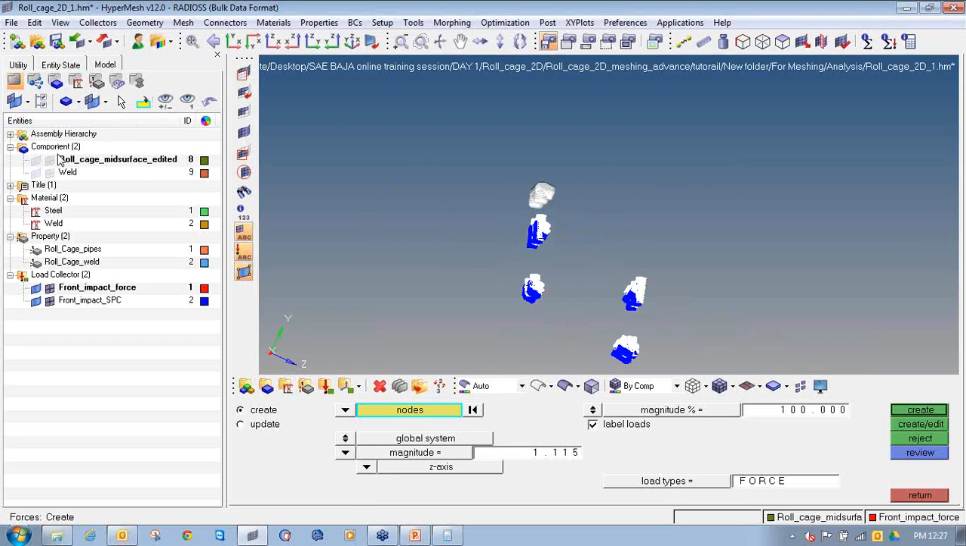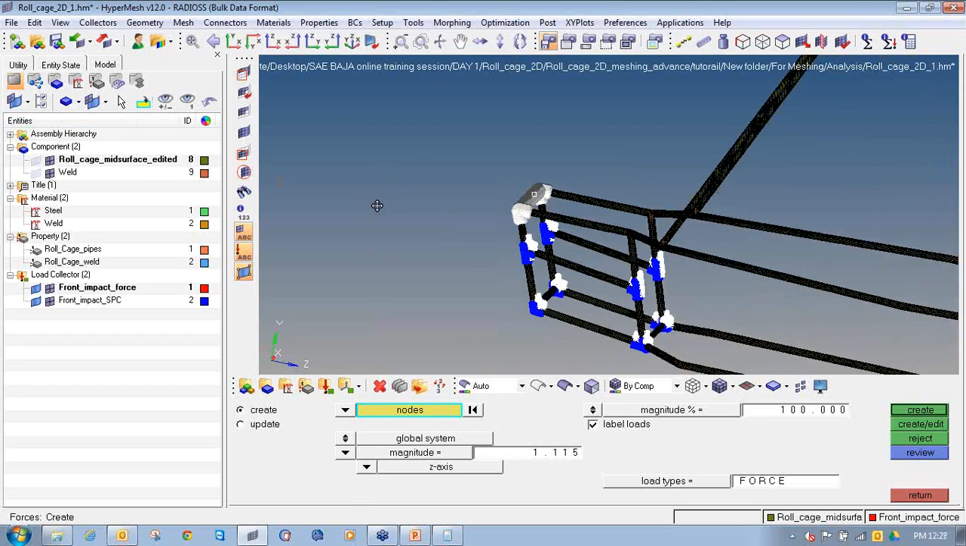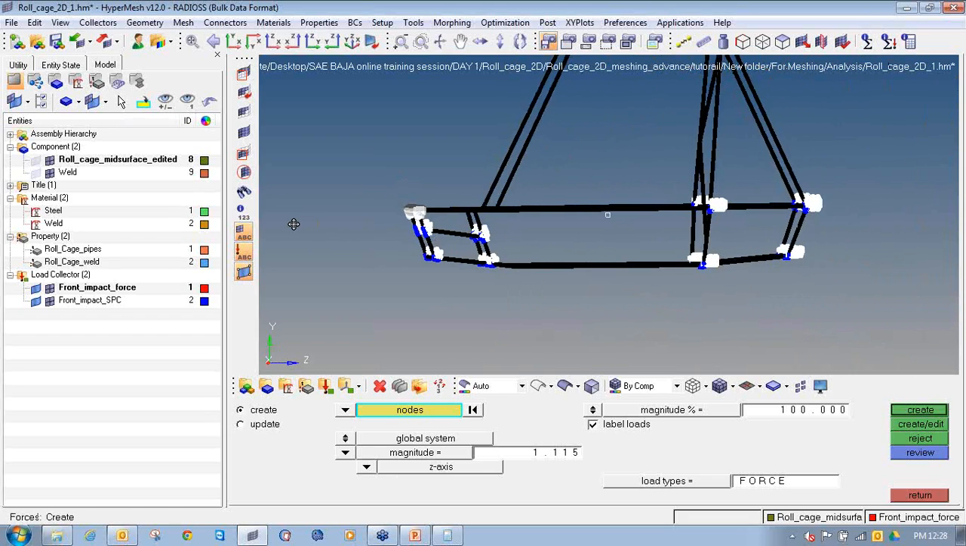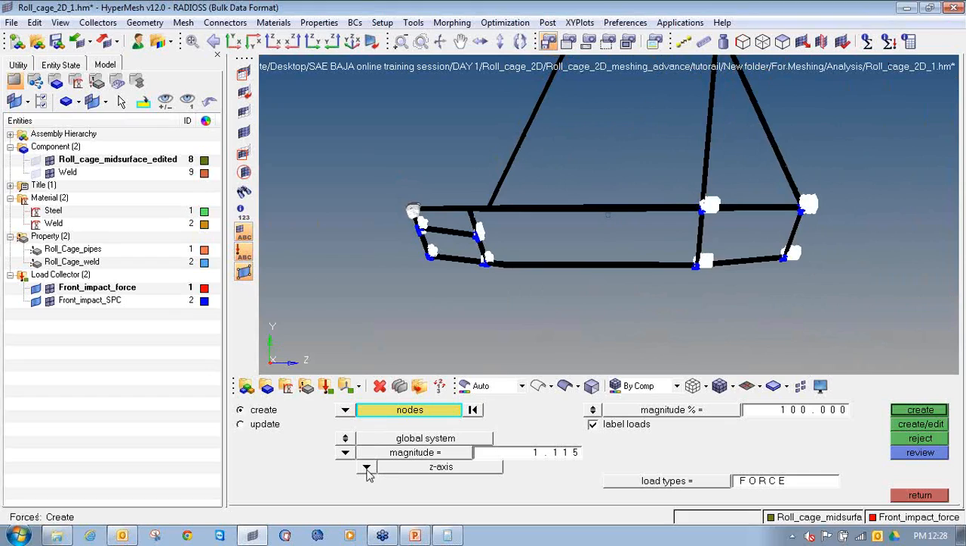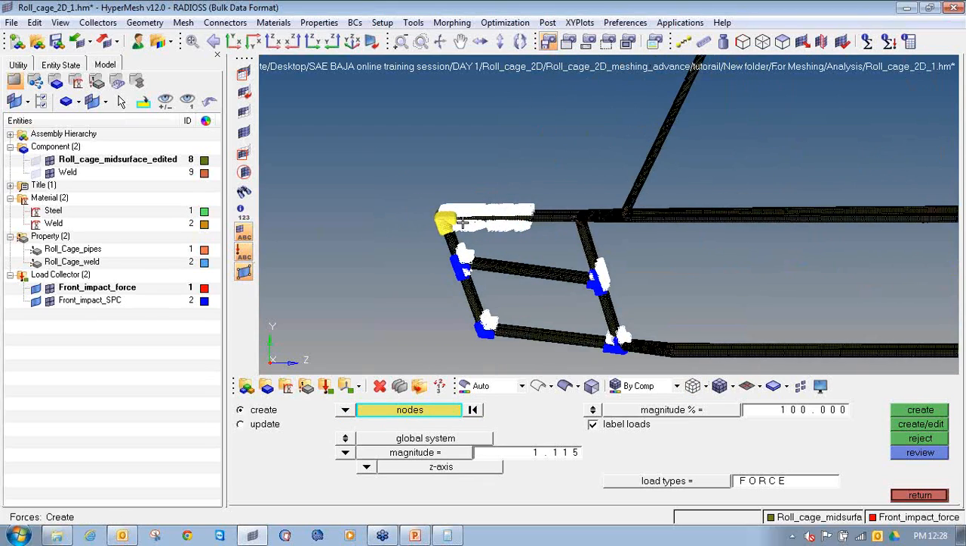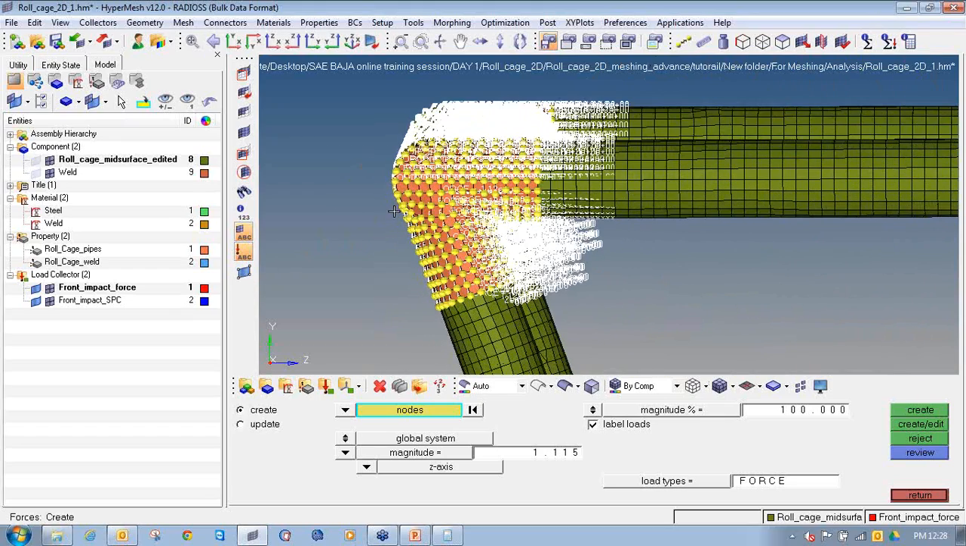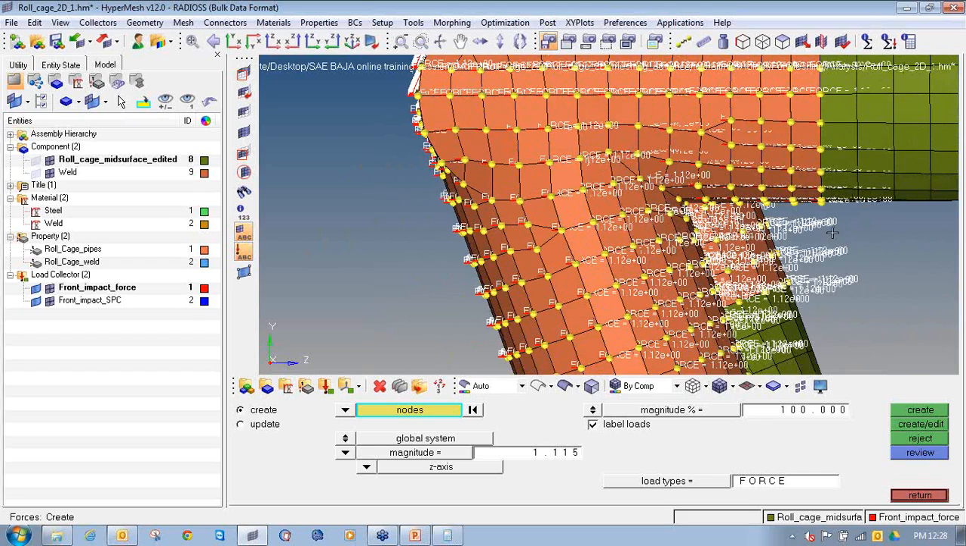Now we will select the direction of force. For frontal impact, my direction of force will be the Z-axis. So I will select Z-axis from the drop box, select the global system and click on create. Once you click create, you can see the forces have been generated.